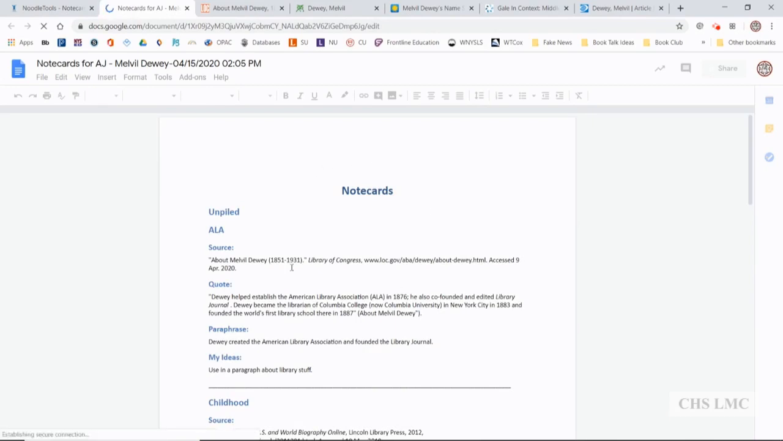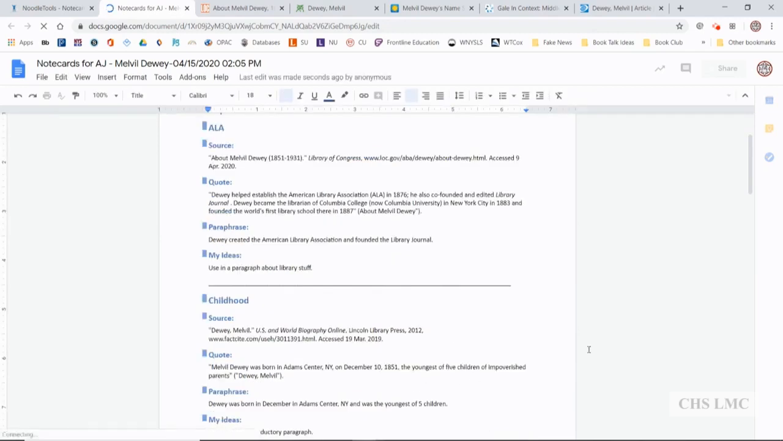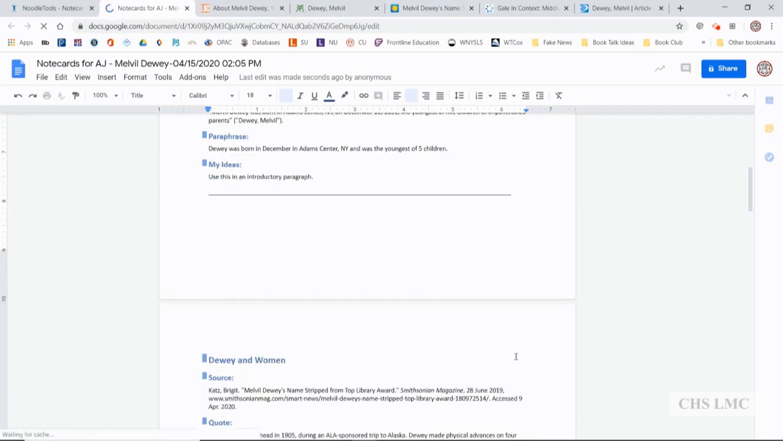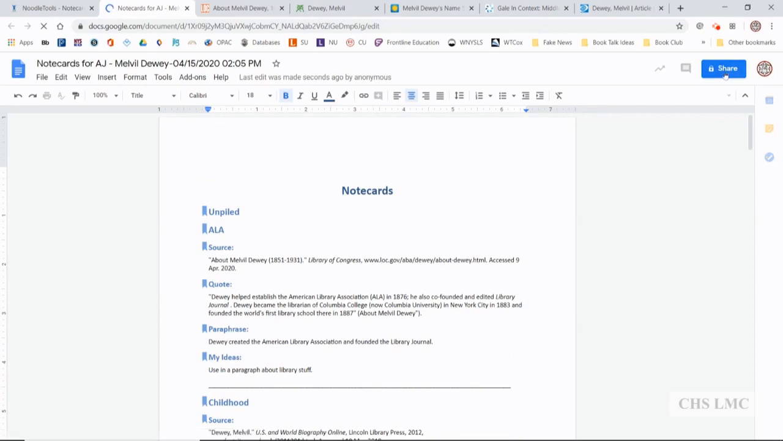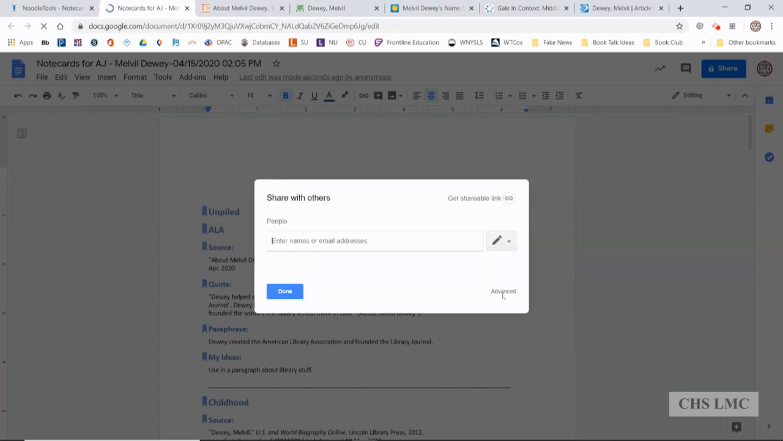Okay, there they are, the note cards. It has my source, my titles, quote, paraphrase, and my ideas. So that is the Google Doc, which you can edit and move around however you feel like. And then you can also share here. You can type in your teacher's name and just share the document with them that way. Or download, upload it to Schoology. However your teacher is requiring you to get the document to them, go ahead and do it that way.